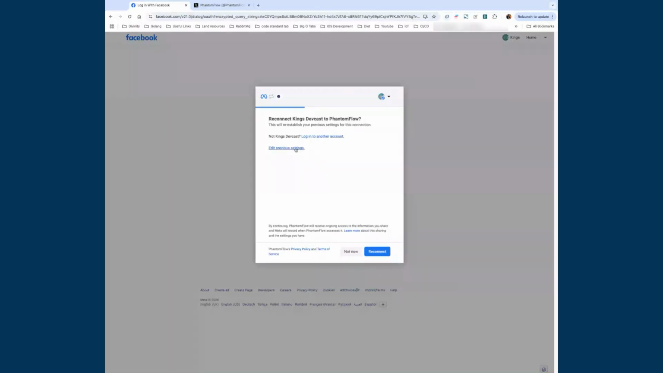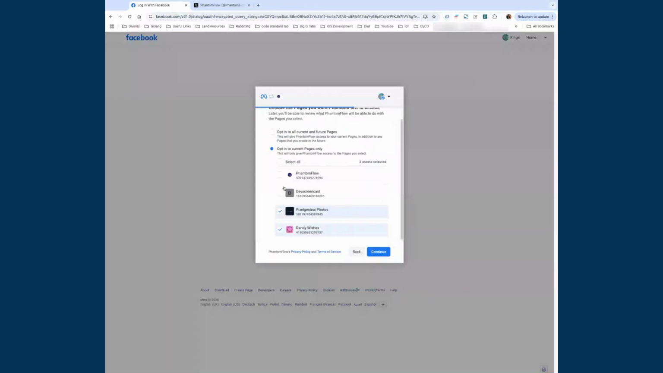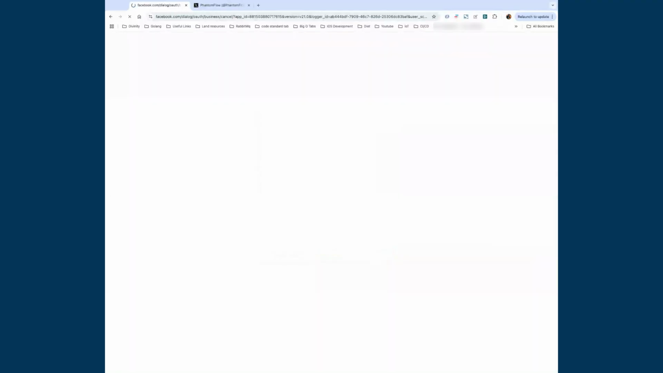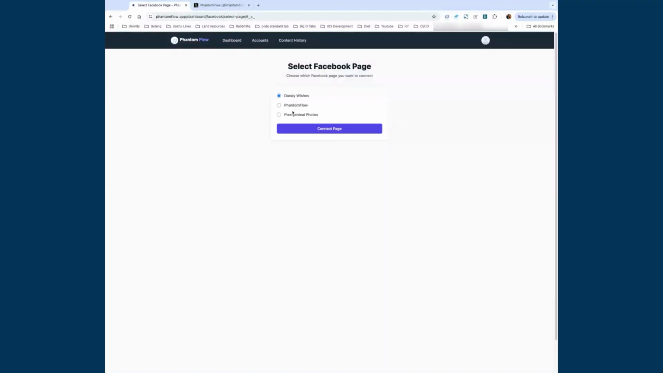I have already connected two Facebook accounts before, so what I can do now is edit that permission to include this new page that I'm adding here. I'm going to click on continue, and that saves it and redirects me back to the PhantomFlow website. Now I need to choose the actual project that I'm connecting, which is PhantomFlow. These are other pages that I've connected previously. If it's your first time, you have to select one page.